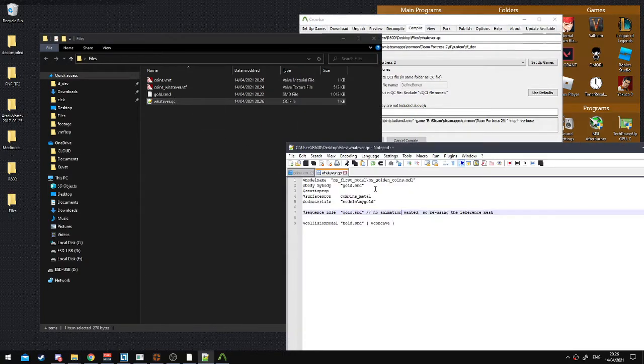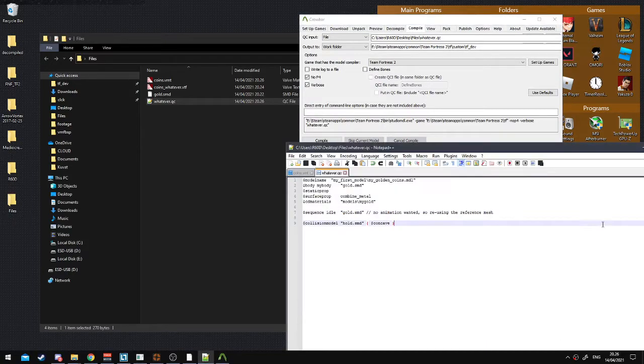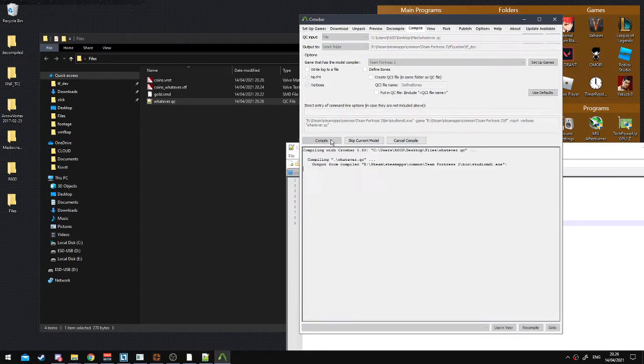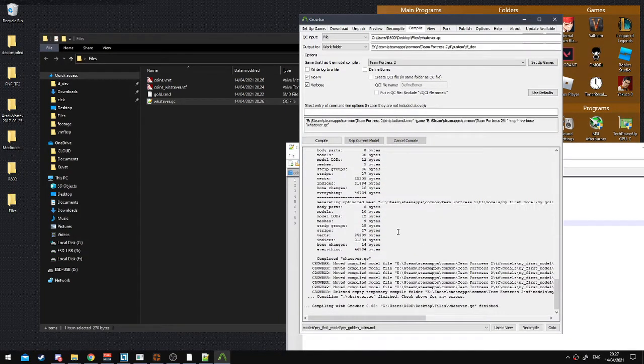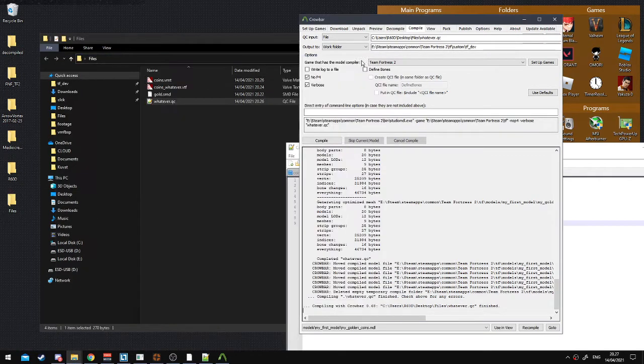And oh no, I forgot something. What did I forget? Line 9? There's something at line 9. Oh, it's hold, not gold. Whoops. But if we compile it again, we get something good. Now I'll double check that we have, yep, we have our materials.